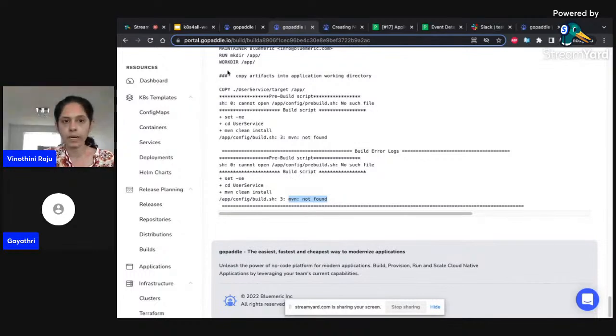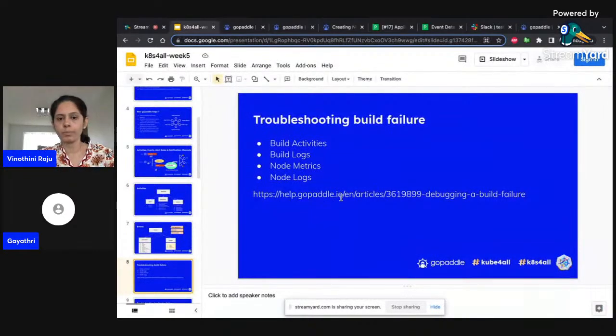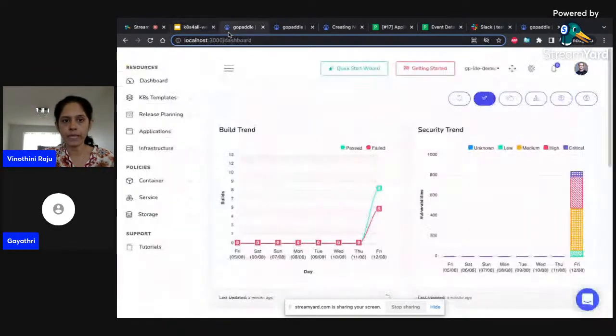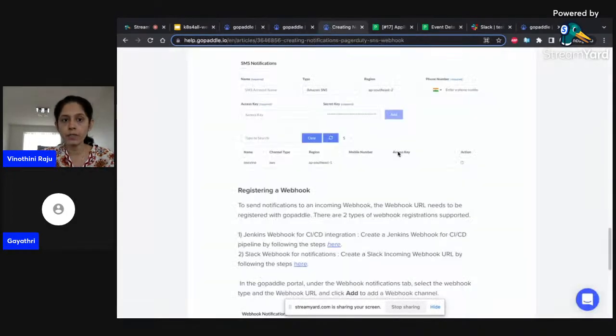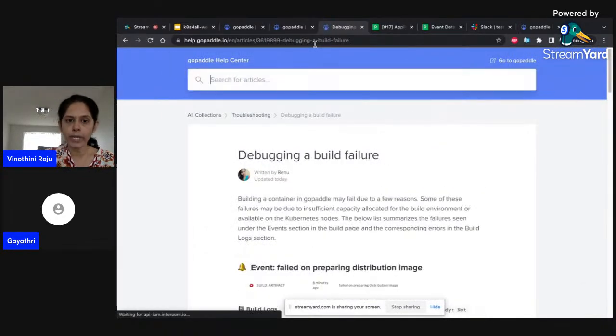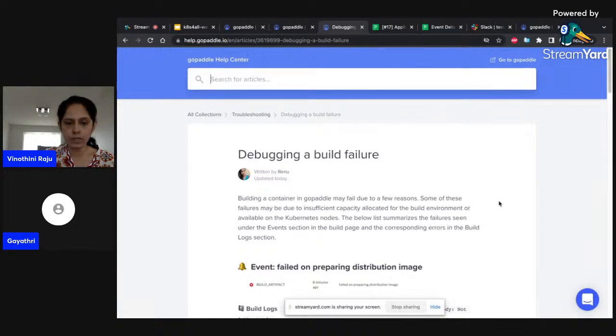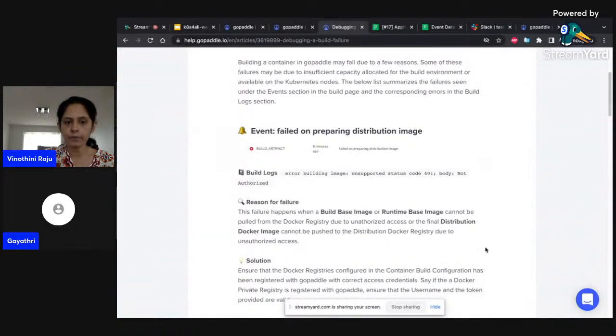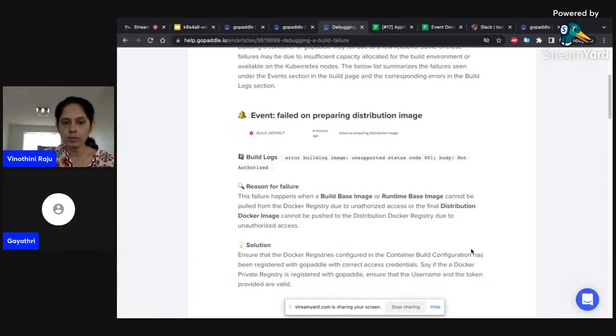Before we move on to the application failures, let's take a look at what other types of build errors you may face and where to look for more information. You can go to the help document. There are multiple reasons why a build can fail, and this section has categorized the different types of errors you may face, the reason for failure, and how you can resolve those. For instance, sometimes a build may fail at preparing the distribution image, and the reason could be that gopaddle is not able to push to the Docker registry due to an unauthorized error, right?